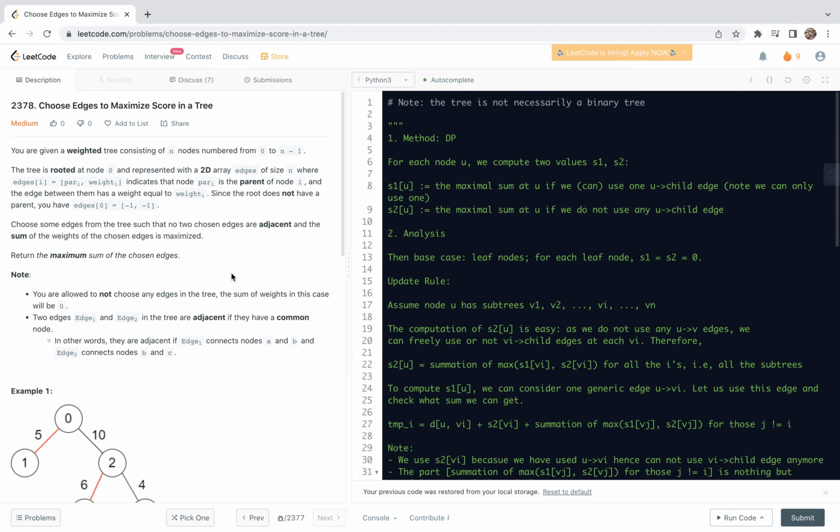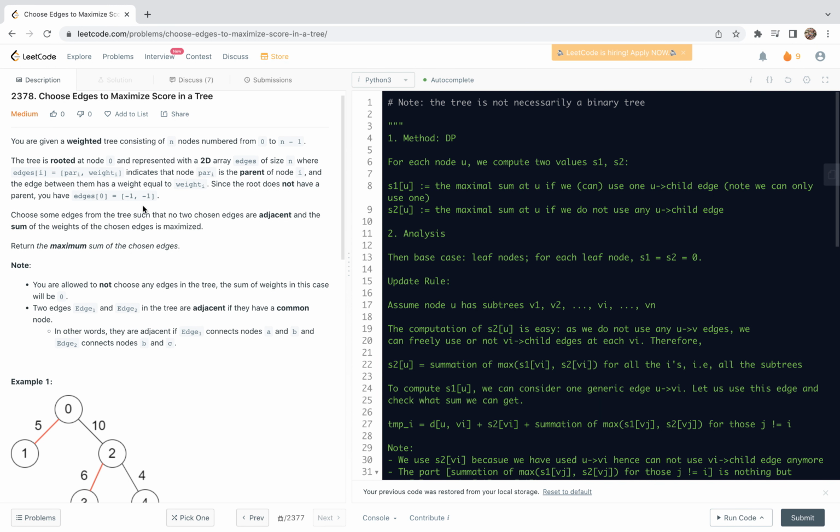Let's have a look at the newly appeared problem, that is problem 2378, Choose Edges to Maximize Score in a Tree. So in this video, we are going to share a DP solution, that is dynamic programming. So first, let's look at the statement of the problem.